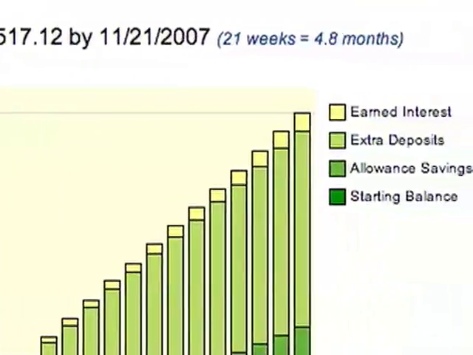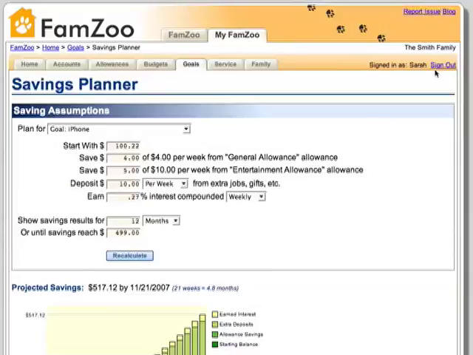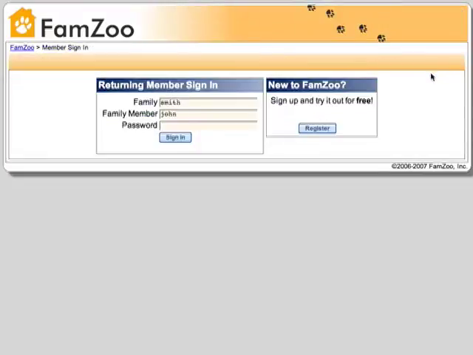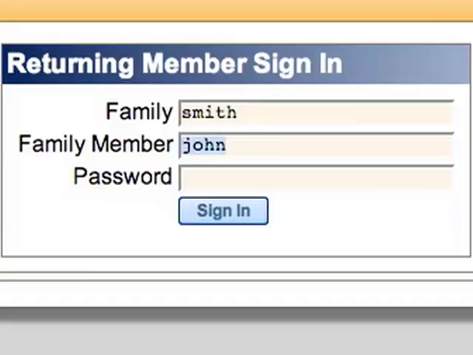Sarah decides that going out for a Jamba Juice with her friends will do for this week. She signs out and goes to ask her mom, Maria, for $5 in cash instead of $15. After handing Sarah a $5, Maria signs into FamZoo.